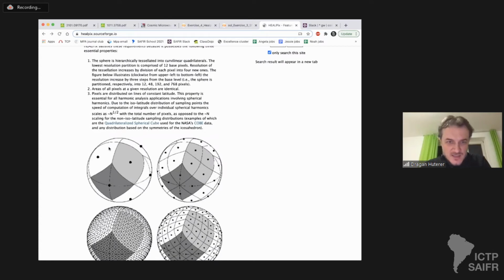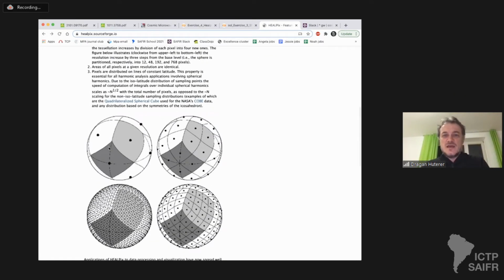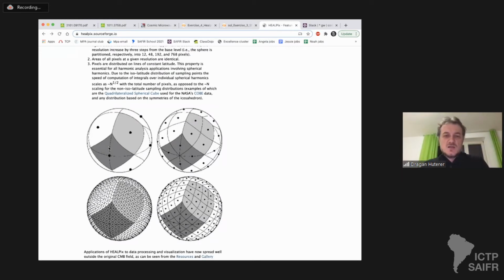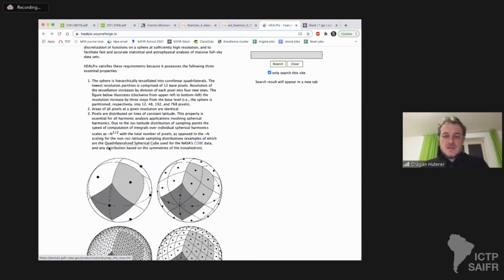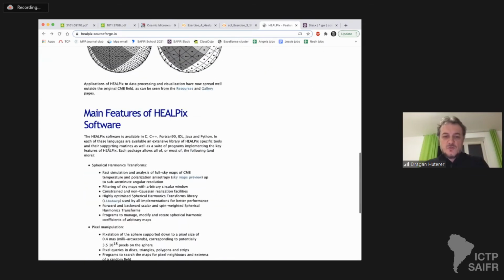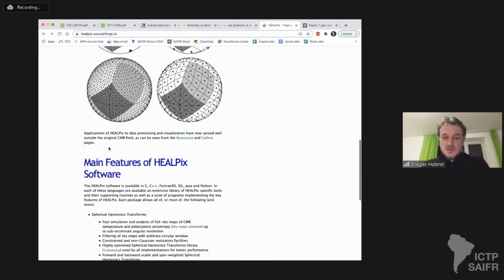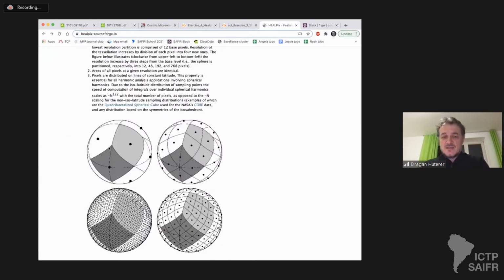And the third nice property is it's isolatitude. That is to say, you have pixels that are going around the same latitude of a sphere, which is also very nice. So this is a super, super nice thing. And along with HEALPix comes whole software. This thing is ideal, it's absolutely essential for analyzing CMB maps. It's also really useful for large-scale structure maps.